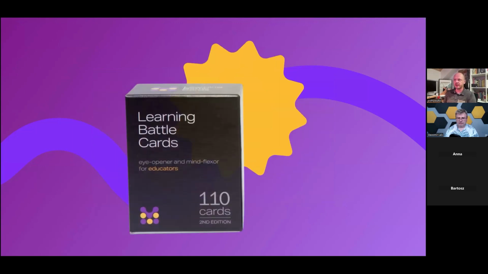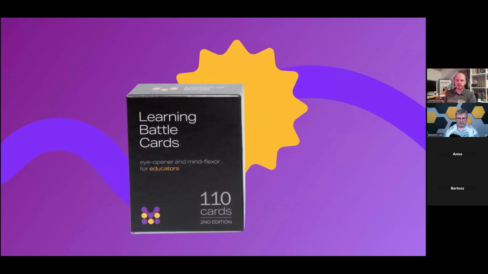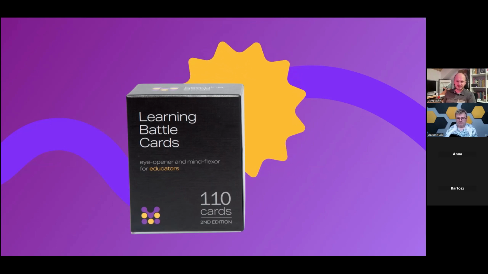context of action mapping. Just to give you a brief context, if you have never used learning battle cards, it is a set of 110 cards which are, as it says, an eye opener and a mind flexor for educators, for people from the learning and development area, people who are dealing with daily challenges on how to address some of the learning, how to reach learning goals, how to address learning challenges, how to support businesses going very commonly through different transformations, how to support them with the learning methods.